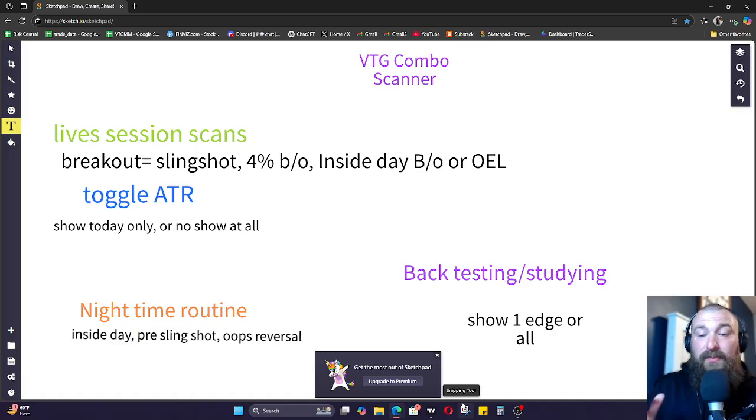It's very simple, and this thing is super powerful. You can use it for live trading. You can use it for watch list work. You can use it for backtesting. Very powerful, and I hope it helps. Thank you, guys.